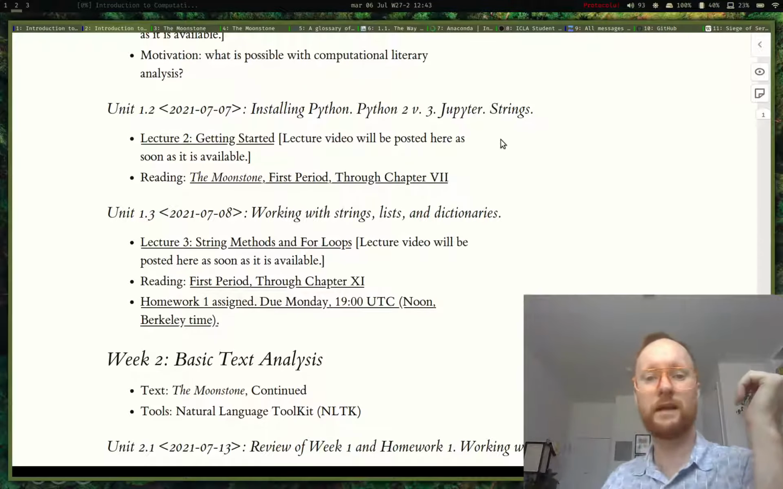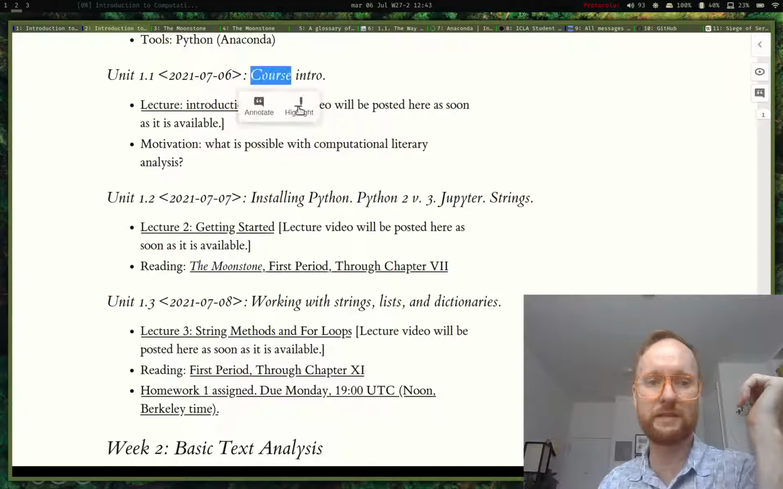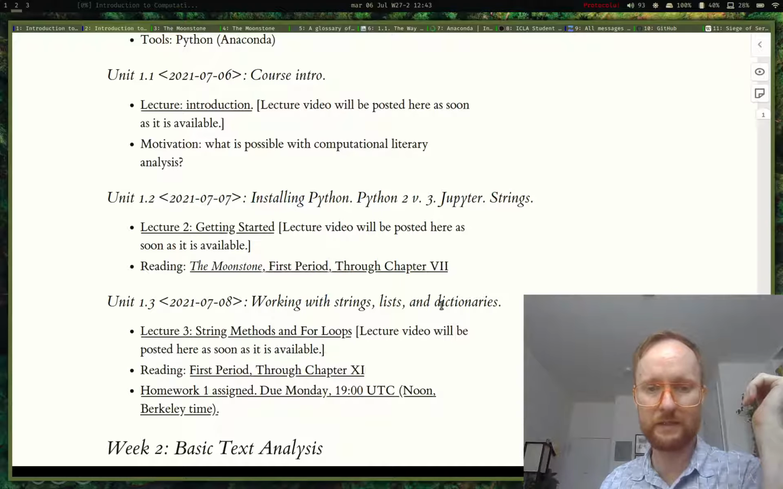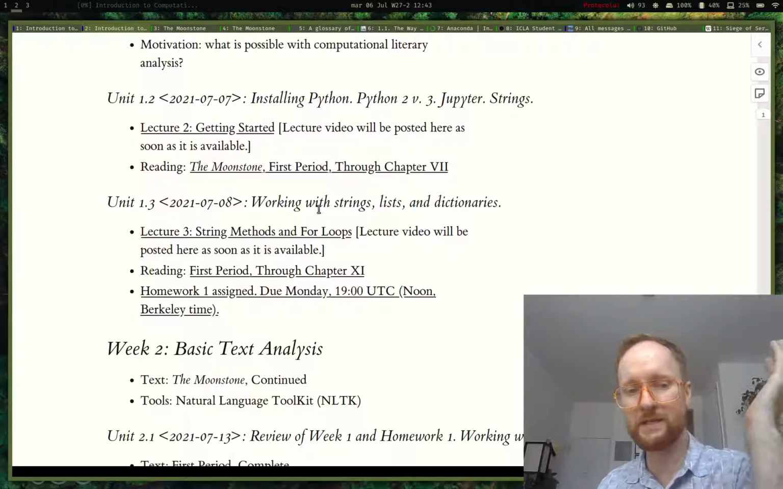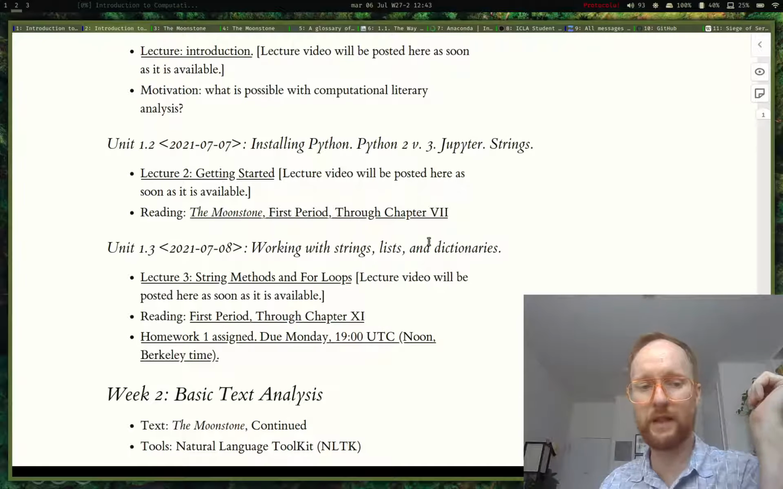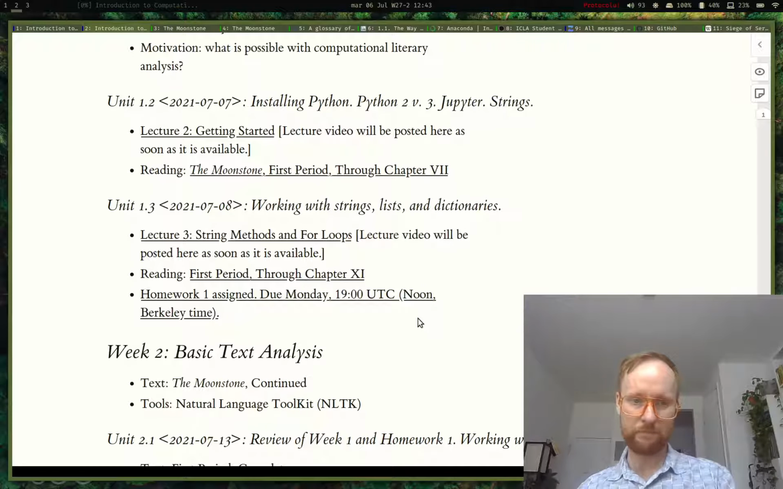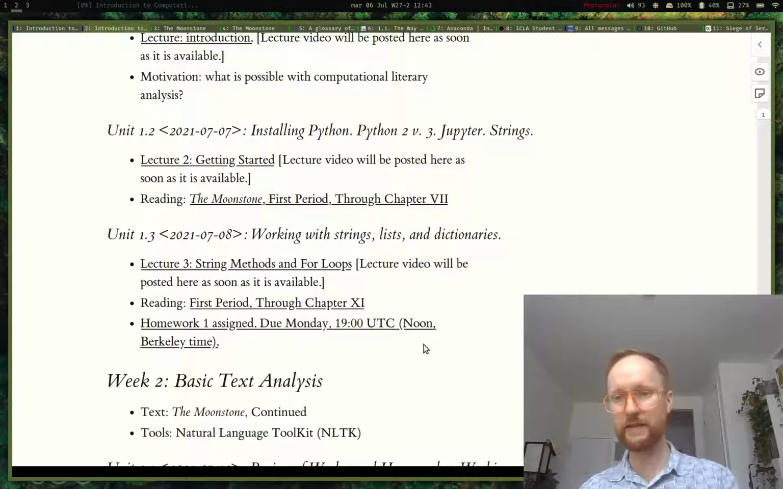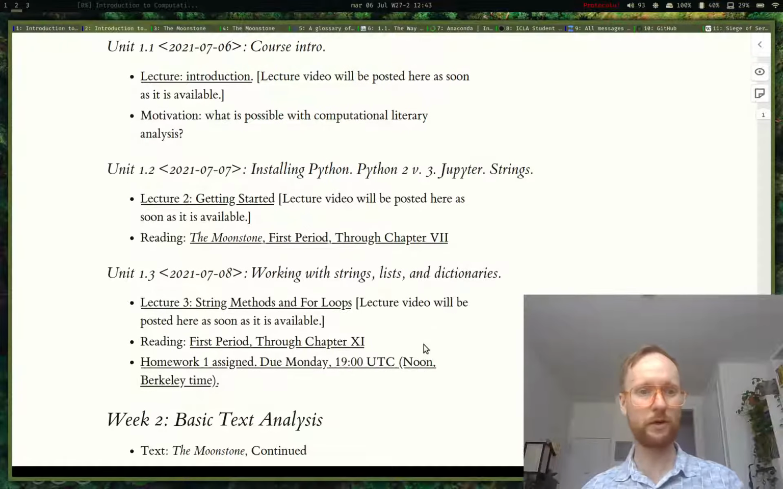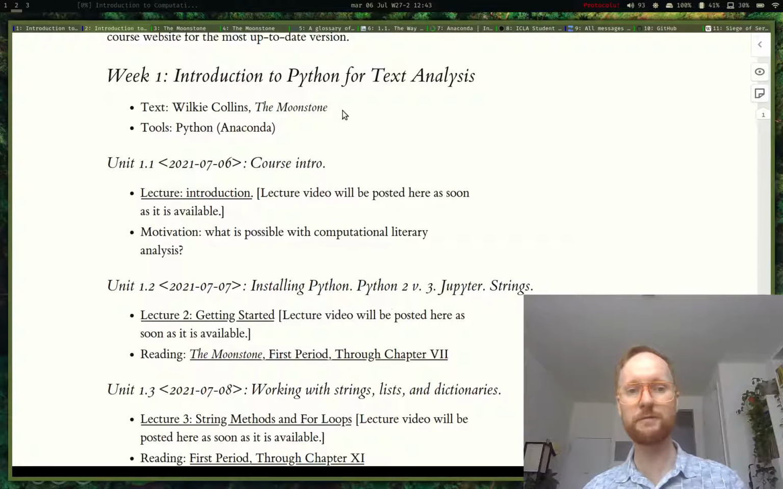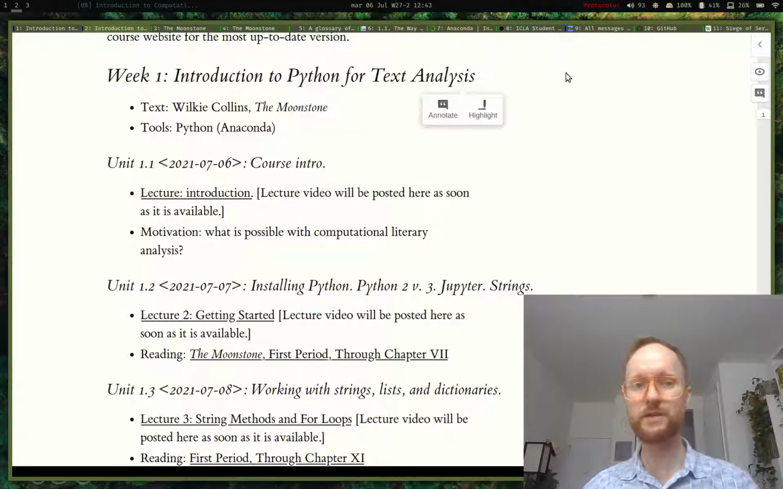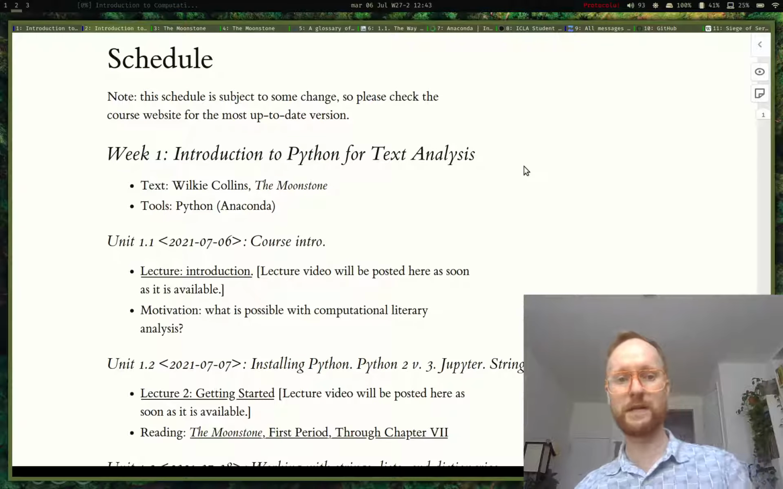Later on this week, so this is Tuesday, Wednesday, Thursday, we're going to be learning Python basics in the next couple of lecture videos, and we're going to be reading The Moonstone through chapter 11, and then at the end of this week I'm going to assign the first homework. And so that's a look at the first week, which is just an introduction to Python for text analysis.